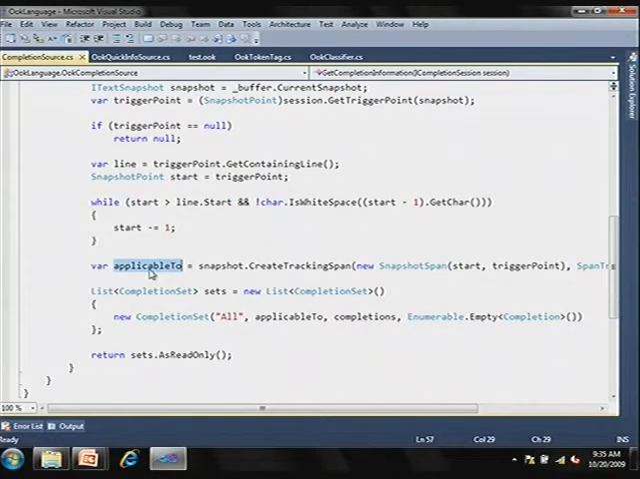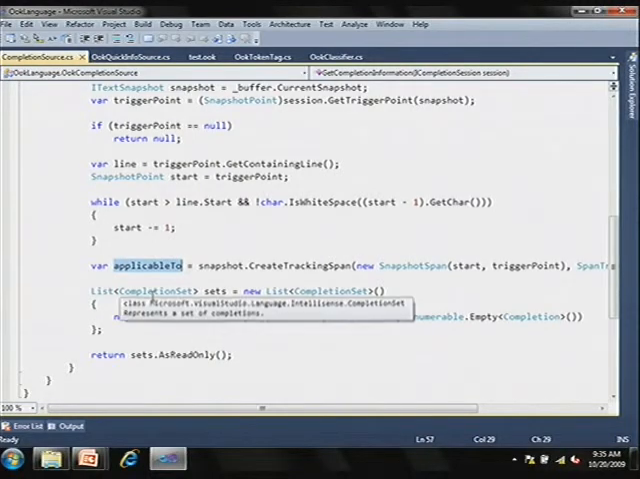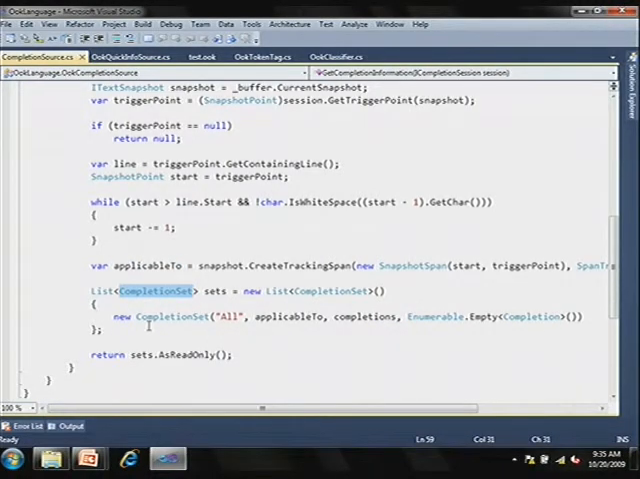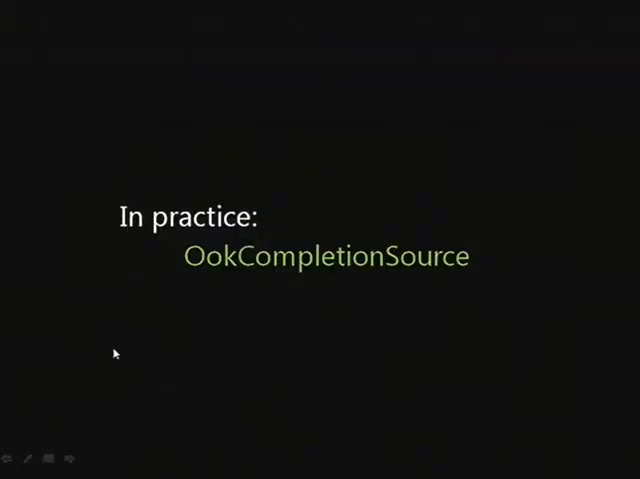And then we create that applicable to span. And then we create our completion set and just return that back. So again, relatively simple. All we're dealing with is this data, right? But if we built this right now, nothing would actually happen. And the reason is we don't have anything that is triggering our sessions, right?